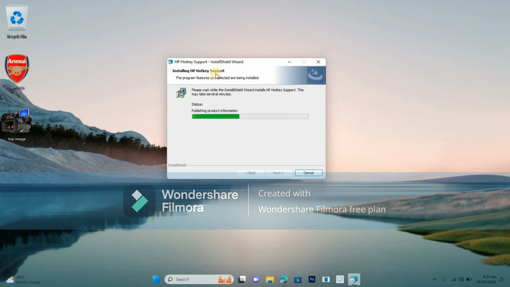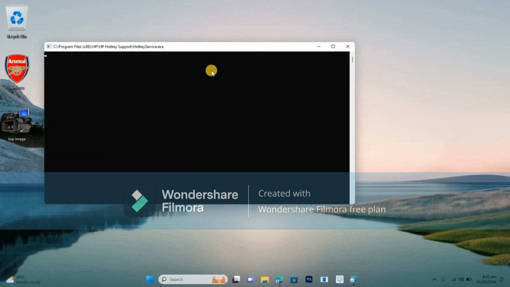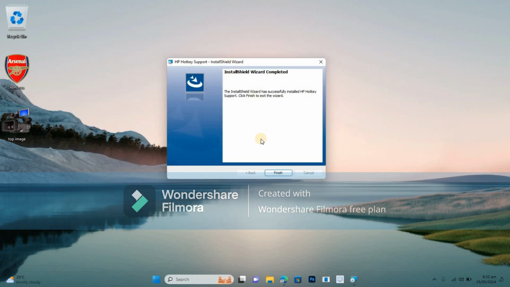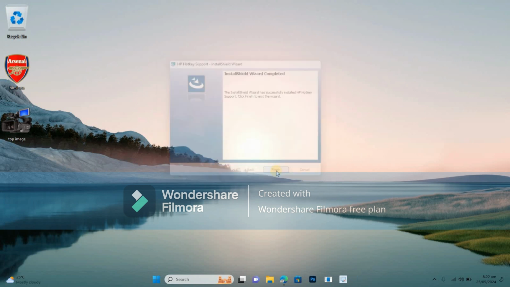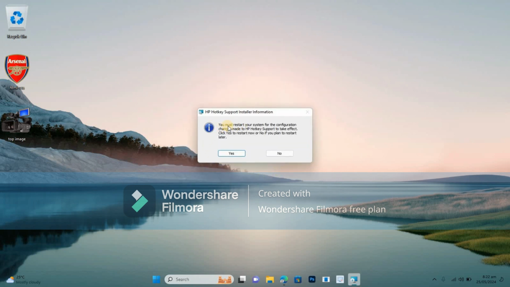Let the machine be idle. Now you must restart your system for configuration changes made to HP hotkeys to take effect. You click yes to restart now, or no if you plan to restart later.